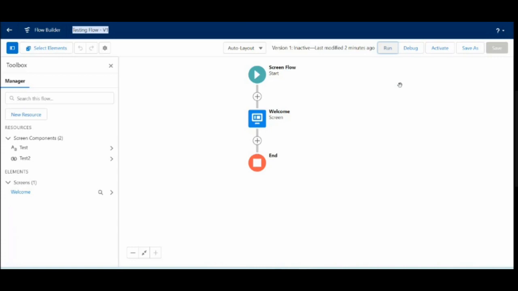Once you are done running and debugging the flow, and if you think everything is working perfectly fine, then activate it. You can see the Activate button, right? Now the flow is activated. In case you want to make some changes in the same flow, you just deactivate it, make your changes, click on Save As, then activate it. Then the version will get updated to version 2.